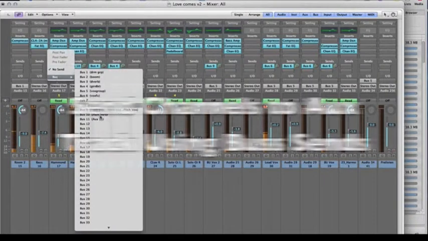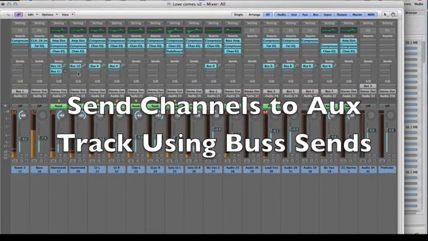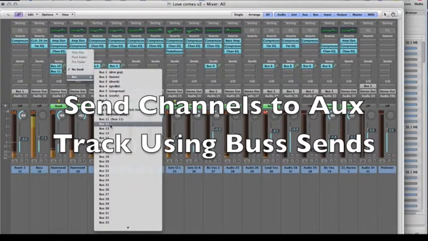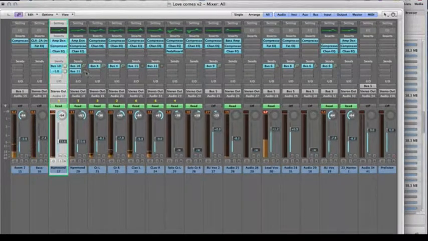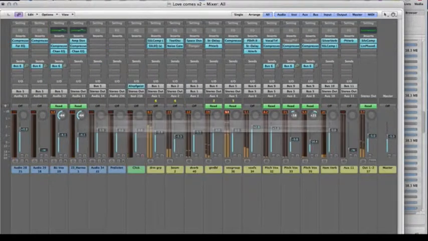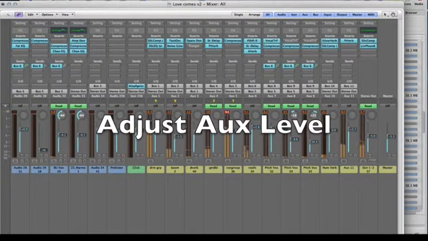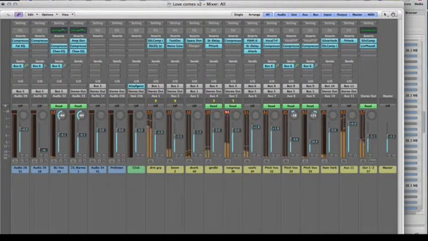Now to put the reverb effect on our keyboards, we simply send each channel to bus 11. Then we adjust the individual bus send levels as needed. We will start with them all at nominal level. As we bring up the aux track level, we are now increasing the level of reverb from all keyboard tracks at once. This allows us to blend the amount of reverb that we want on all the keyboards with just one fader.